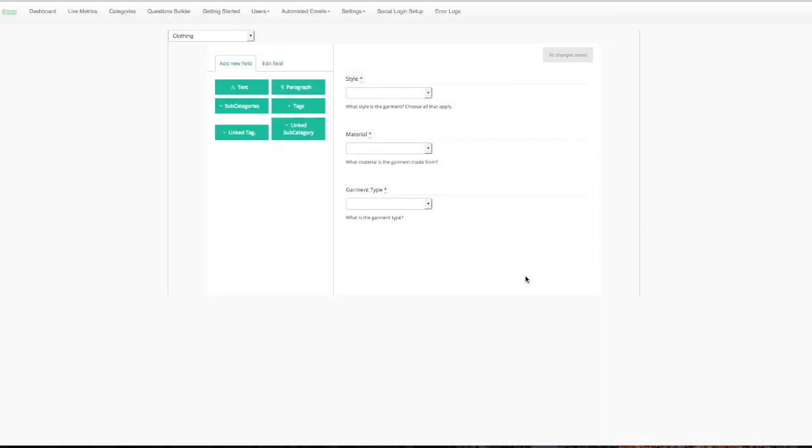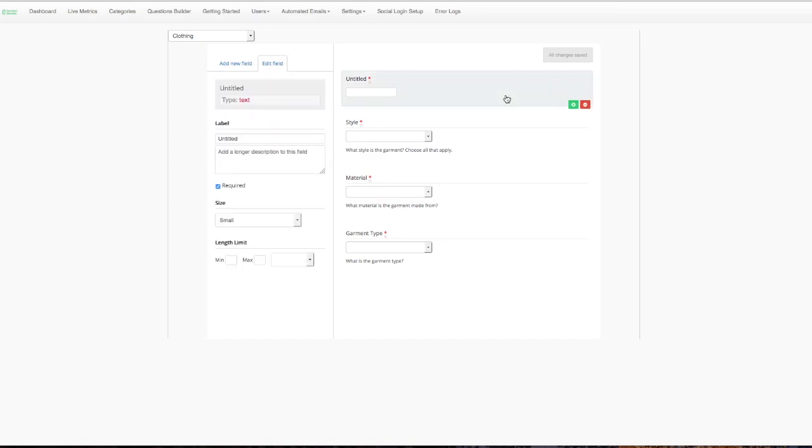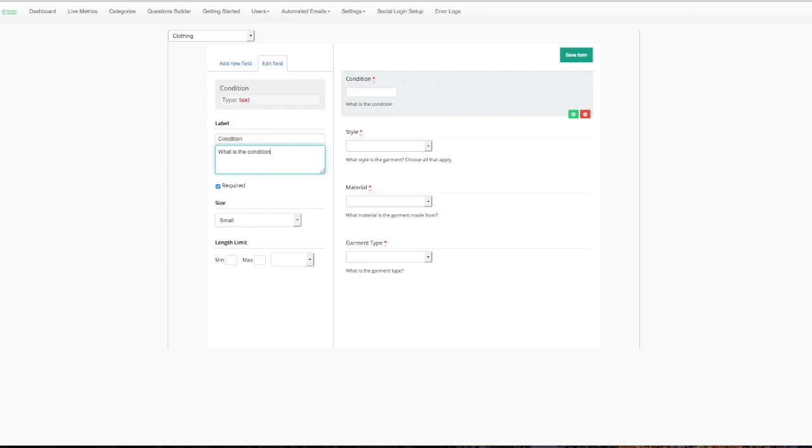And then you can also create open form type questions that would prompt the vendor to answer by typing in their question. So to do that, you select text, click in here, create a label. So it's something that we could maybe do like the condition. If you've got kind of like a secondhand type of store, you can just have them describe the item if you'd like. Here we'll just do condition. So we can say, what is the condition of the garment?